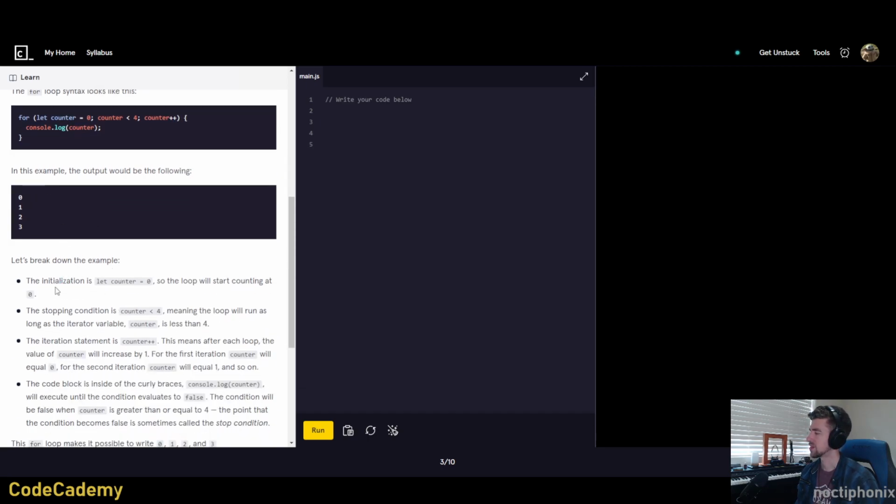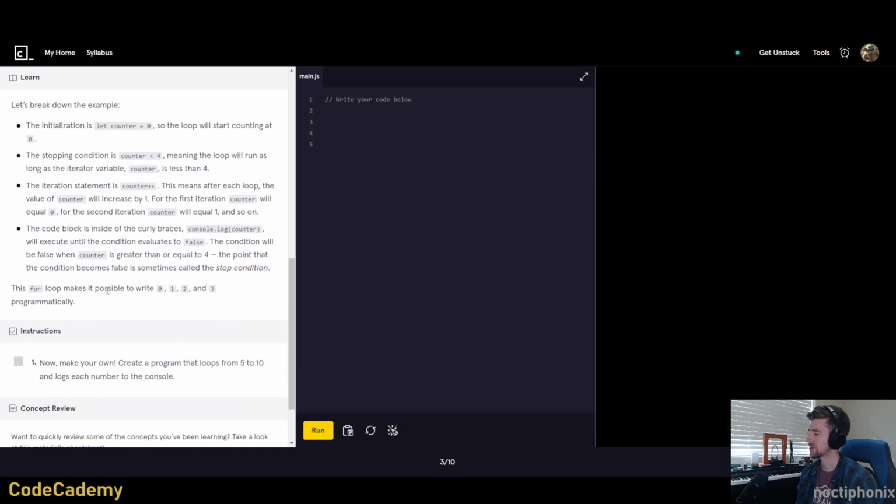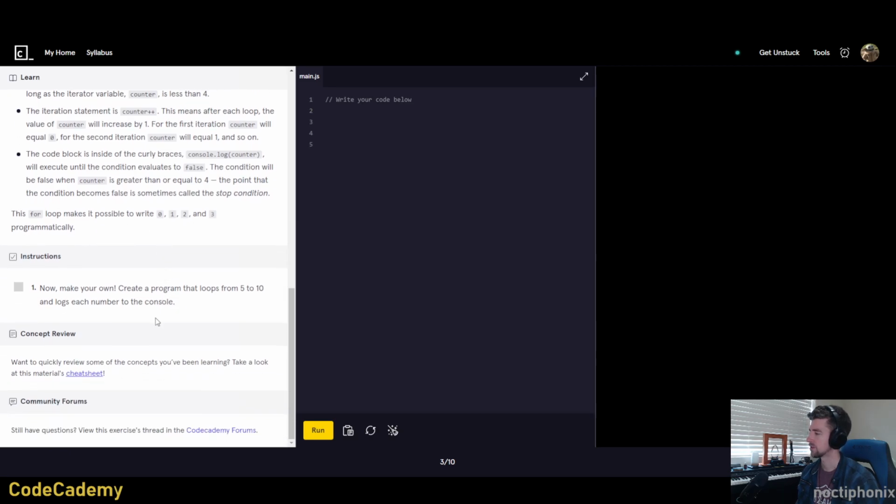Let's break down the example. So I think we went through all of that. This for loop makes it possible to write 0, 1, 2, and 3 programmatically. Cool. Now make your own. Create a program that loops from 5 to 10 and logs each number to the console.